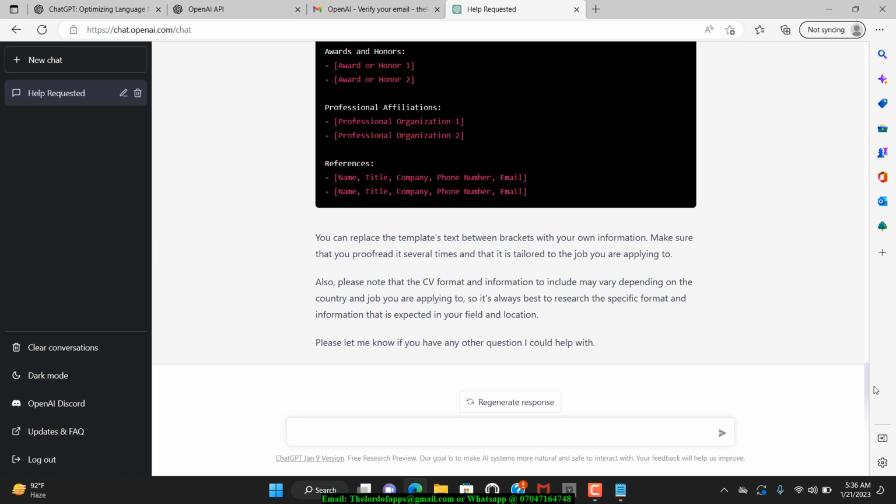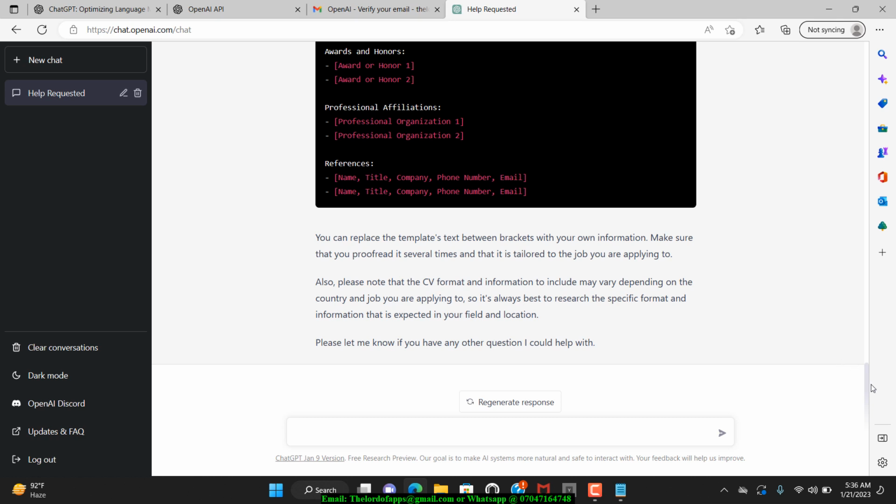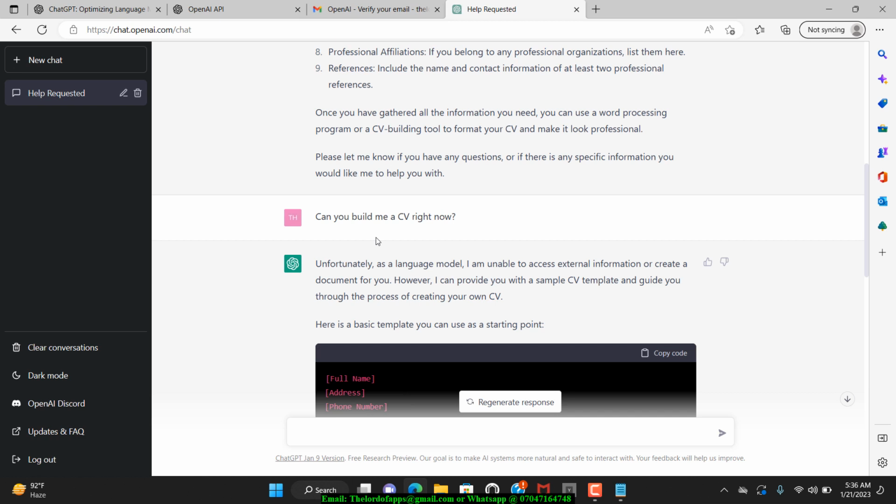All right, guys, so you see that? Let's scroll to the top of this page right now. Just look at the question that I just asked ChatGPT. I said, can you build me a CV right now? And it says, unfortunately, as a language model, I am unable to access external information or create a document for you. However, I can provide you with a sample CV template and guide you through the process of creating your own CV. Here is a basic template you can use as a starting point.